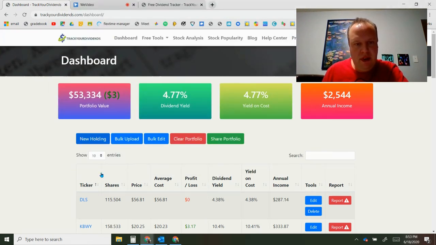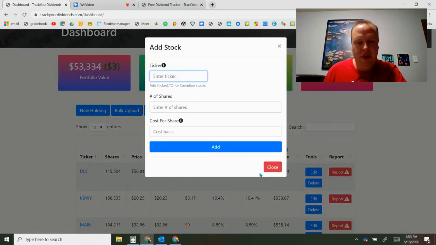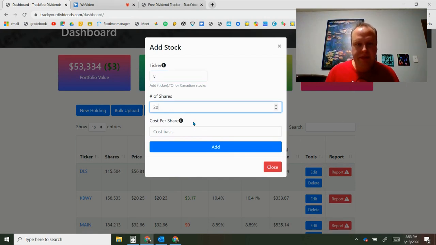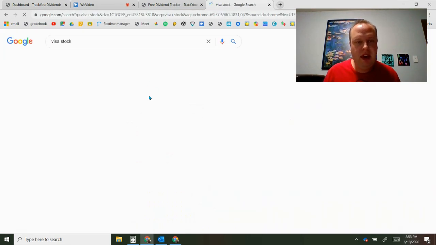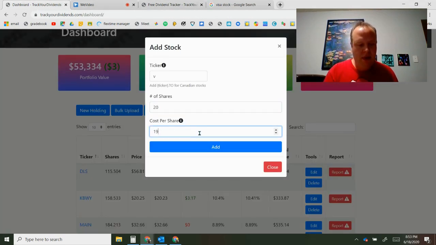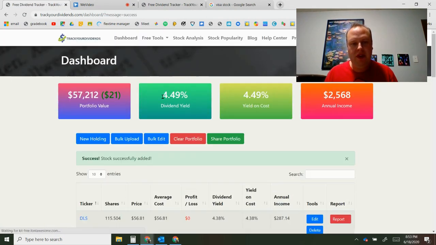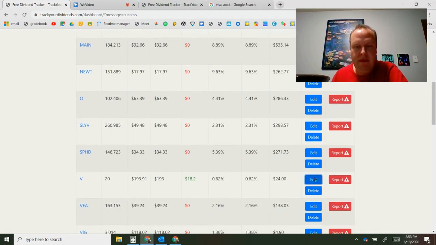All you have to do is, you'll have nothing here at first when you log in. Just do new holding, enter a ticker symbol. Let's pretend I bought Visa. You can say the number of shares you bought, and look up the price of Visa stock right now. So 193, for instance. And let's say I'm buying 20 shares. And I add it. It's going to change the yield, and the dividend yield will change depending on what you put there. So 4.49%, you could easily edit that.